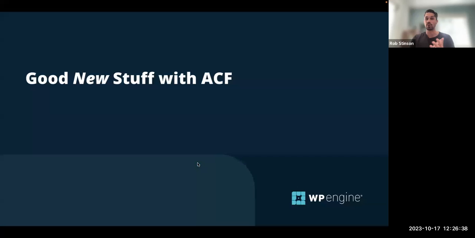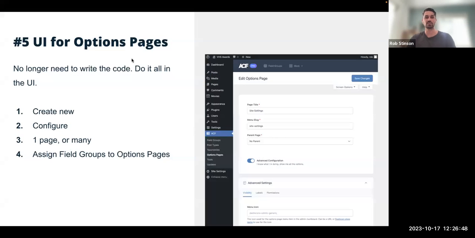All right, that was the old stuff, the good old stuff. Again, some of that would maybe be new to you, I'm not sure. But a lot of this new stuff has come out in just the last 12 months. All right, first one is a user interface for options pages. So this is actually a new thing for an old thing.